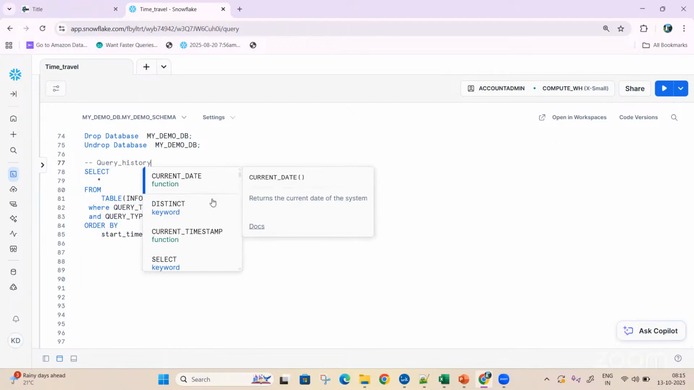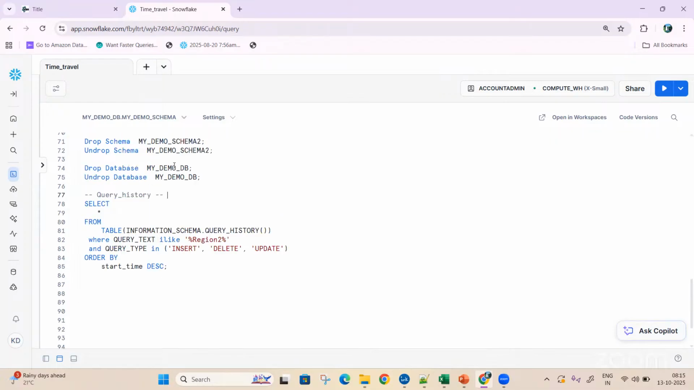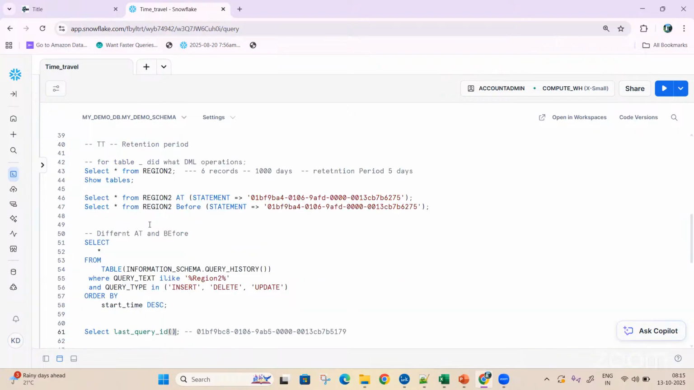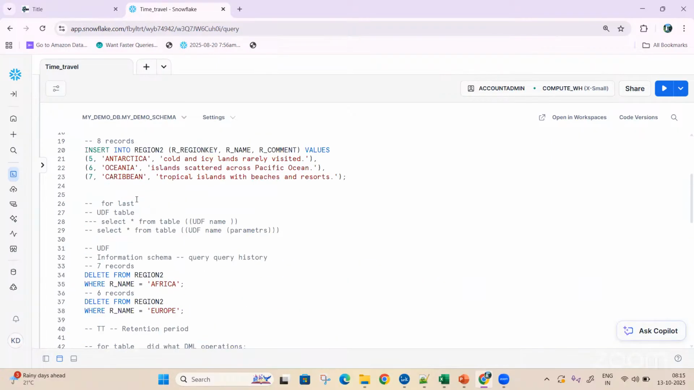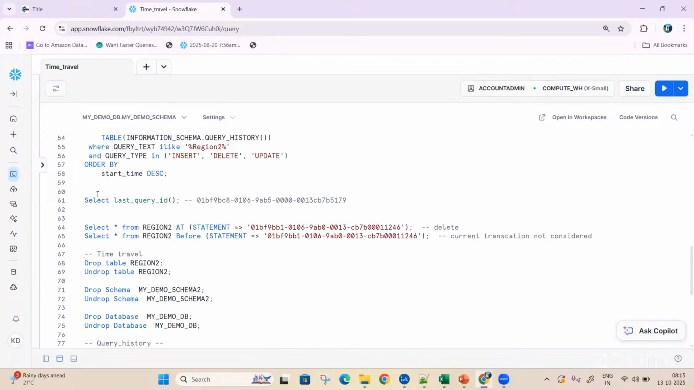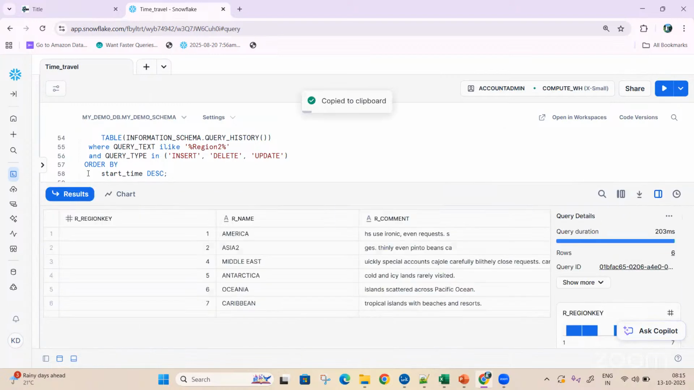Now, using this query history, what we can do is, whatever query you run in Snowflake, each and every command inside Snowflake will create one particular ID. If you come and see, I'll just run this particular query. Whenever I run it, one particular ID is created.